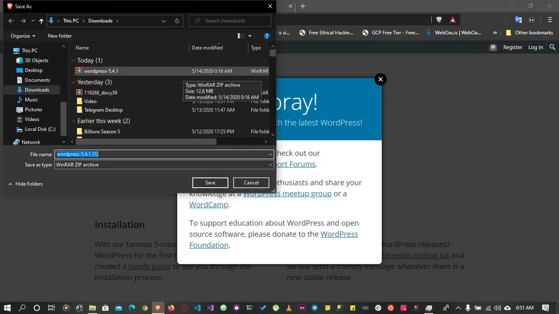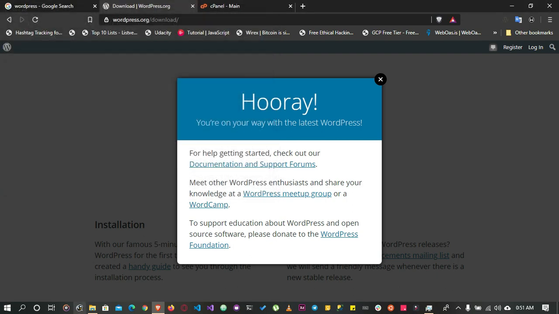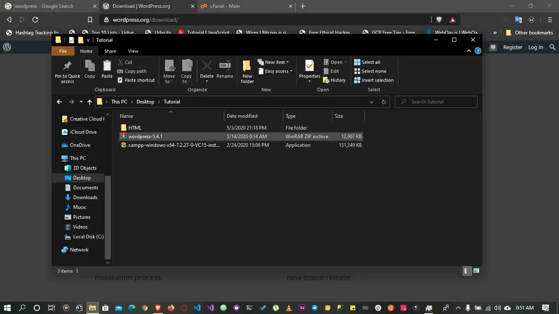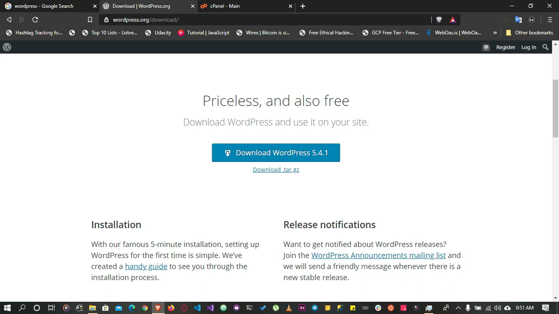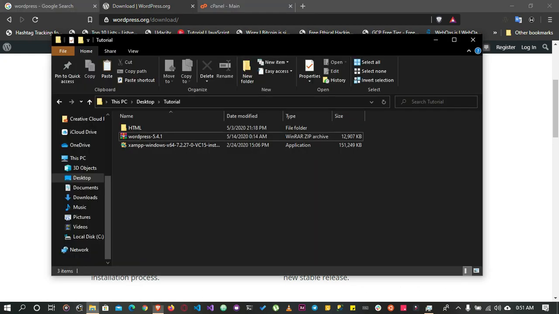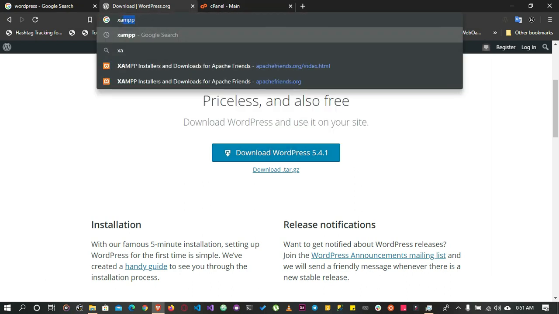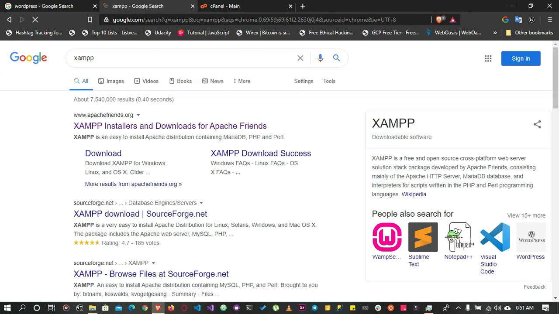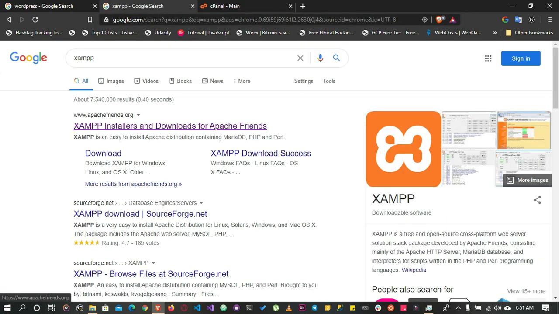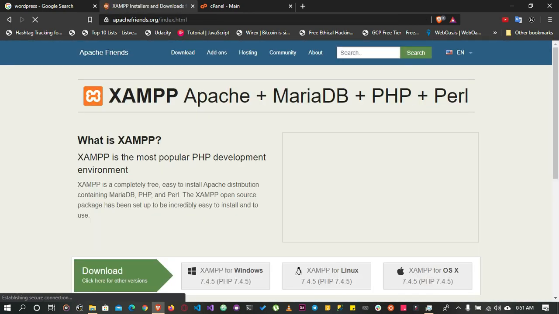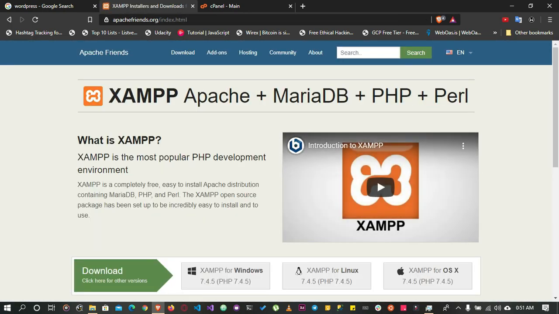Instead of downloading, I already have that on my system, so I can just cancel and locate where it's located. So I have WordPress 5.4.1, which is the latest version of WordPress at the time of recording this video. And the next thing we'll be needing for this tutorial is XAMPP. It's called XAMPP, and it's a server that works offline on our system that we'll use to install WordPress and help WordPress run on our system. So when we search for XAMPP and go over to this website, we can see we can download it for Windows, Linux, and Mac OS.